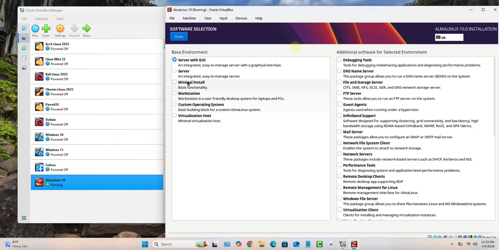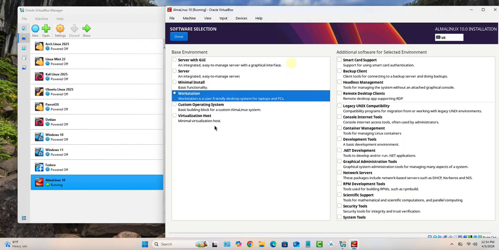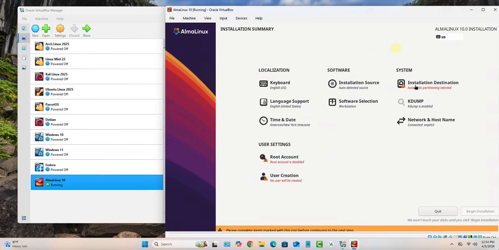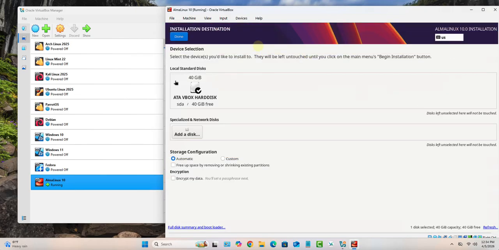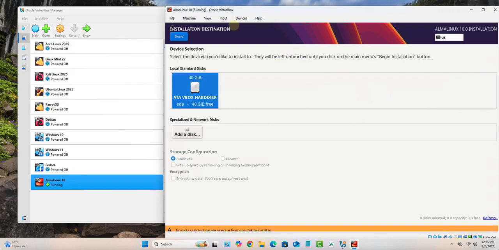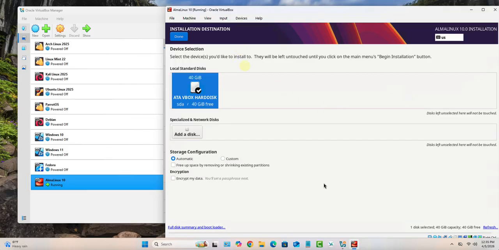Software selection, the option that's selected by default is server with GUI. If you don't want the GUI, you can use this option if you just want the server. And if you want the workstation option that gives you a user-friendly desktop setup, you can go with this. We can go with the workstation. Click done. Now installation destination. Okay, so it's gonna show you the disk. You need to select it. Done. You need to go back and select it again.